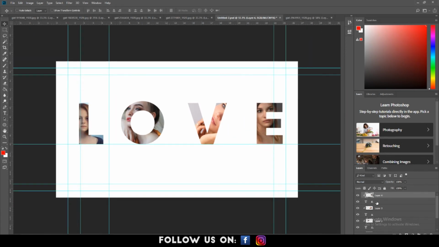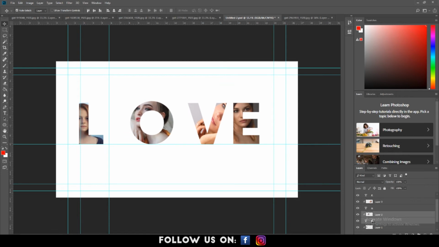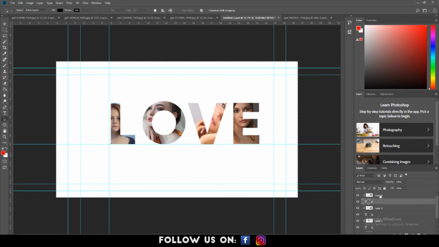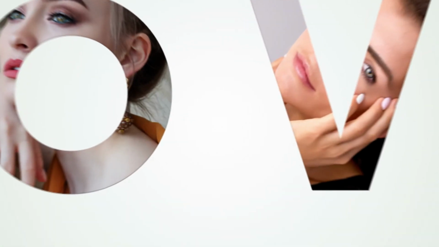Almost done. Now I'm selecting both the image layer and the text layer to move the letters into place. You can see it on your screen. Adjust the spacing between the letters as per your preference. Now, making final adjustments, select all the layers except the background to move the entire word into the center. You can do it as per your preference as well. Ta-da! It's finally done!